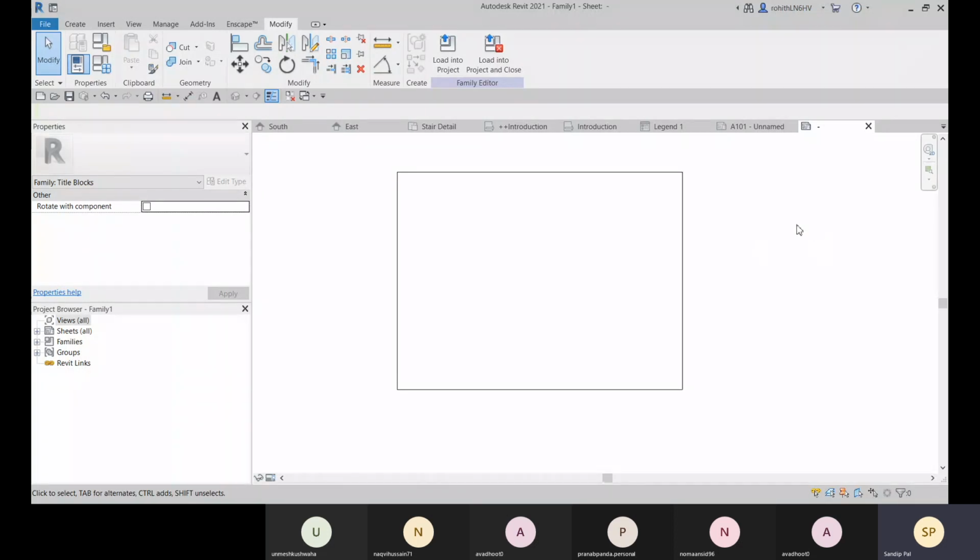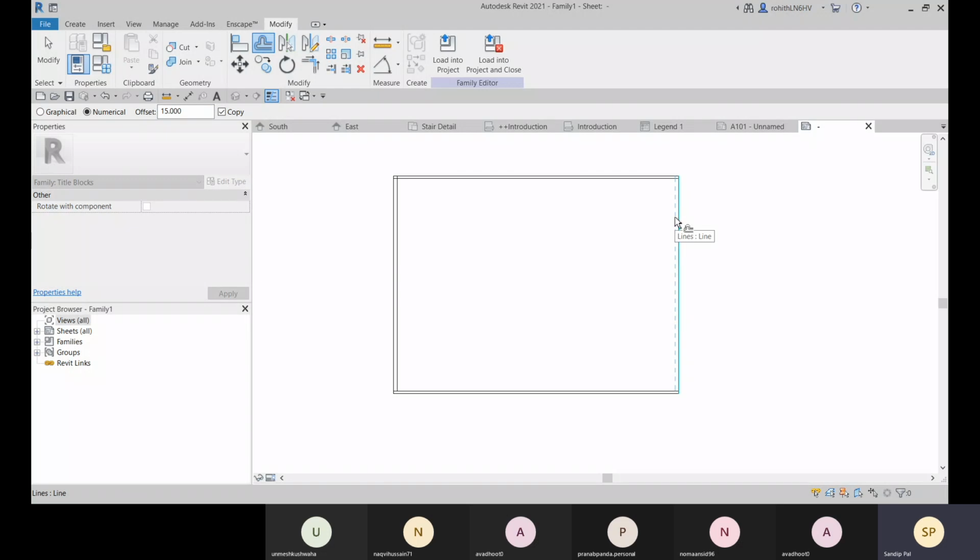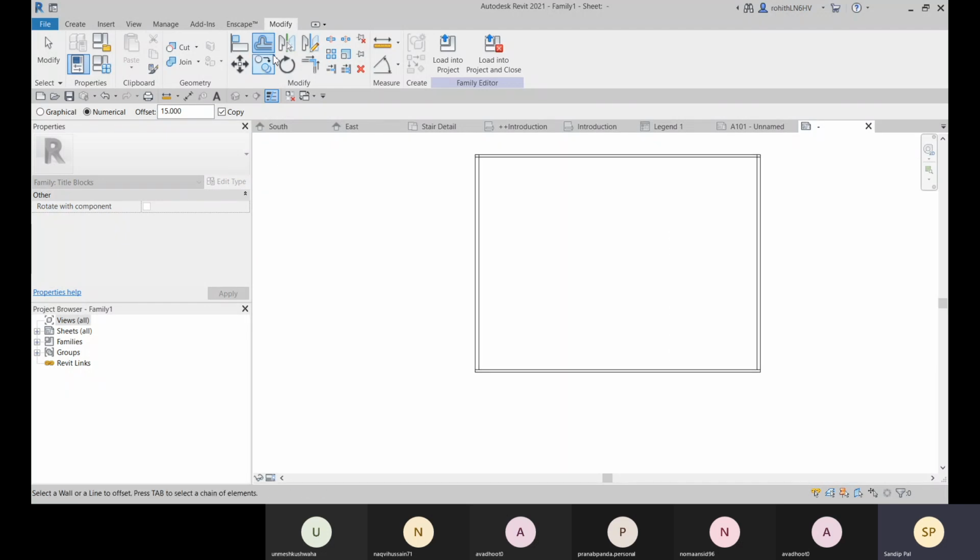And I will provide the margin. Let's provide that margin. I will go with 10 on the top and the bottom, and to the left I will provide 15. Okay, and to the right also I will provide 15, and go for trim.